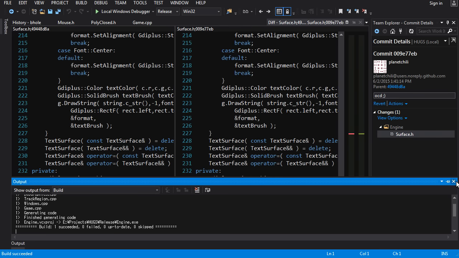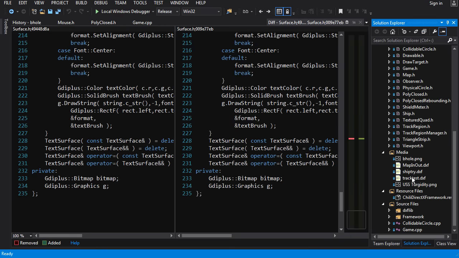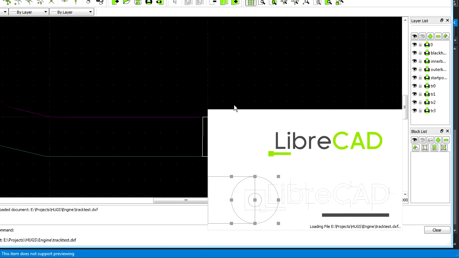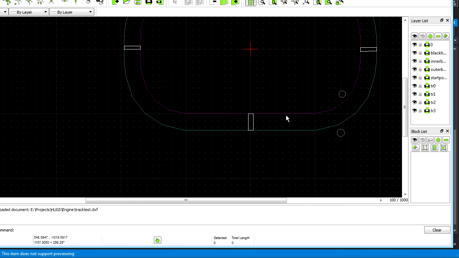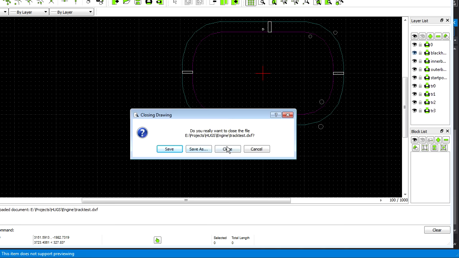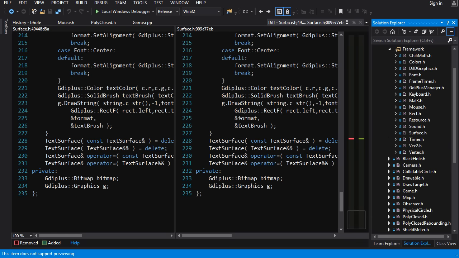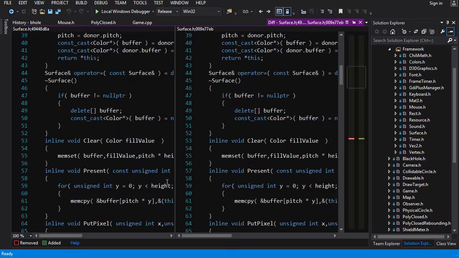And for those who are interested, we'll go into Solution Explorer. We'll go into Media. Map. Track Test. And here are the black holes on the track, on the black hole layer, as they do. People don't think it be like it is, but it do. I don't know. Anyways, that is that, as they say.